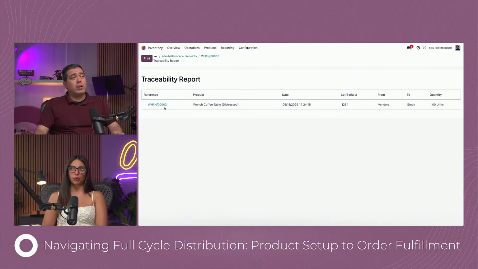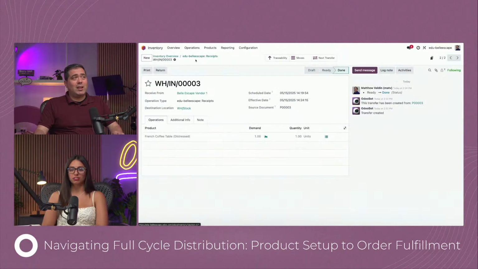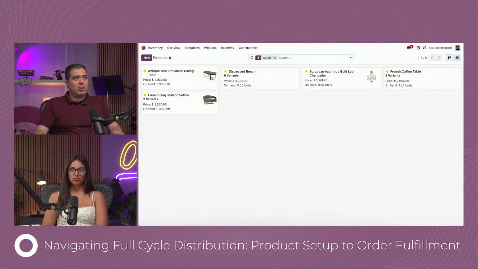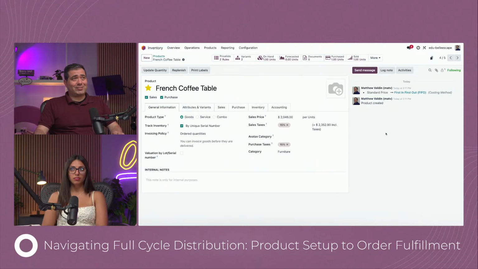Oh, so I can see that it went from my vendors to that stocking place that I indicated. Exactly. Okay, wonderful. Now, going back out of here, so now that we have it in, I'm going to actually go into products right here. And you can see right now we have 1 on stock. Clicking in here, and we have 1 on hand, but we have 0 forecasted.